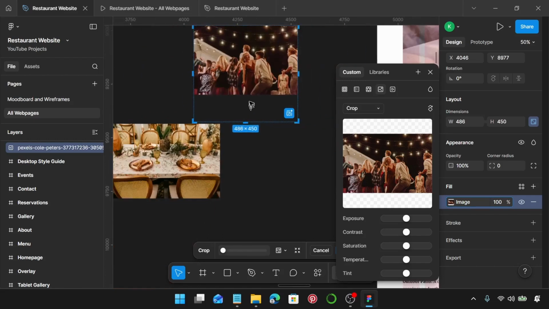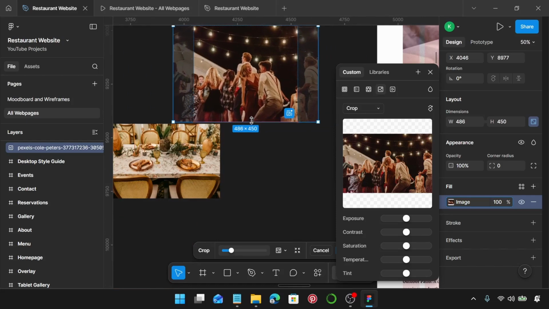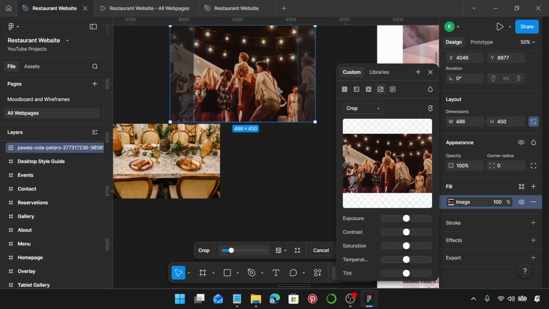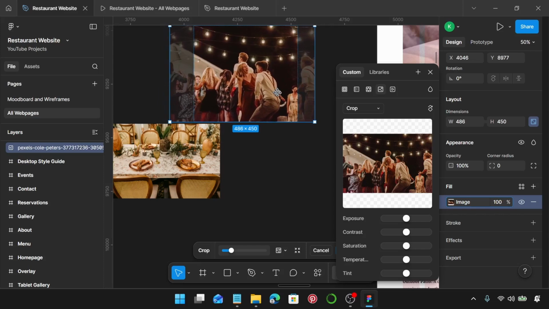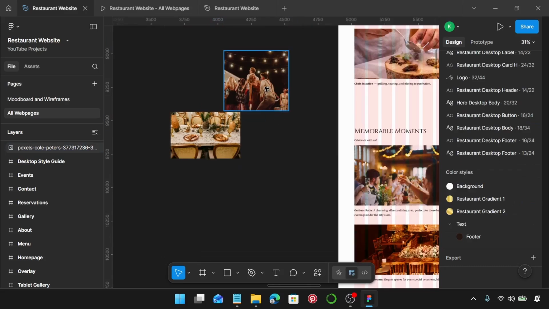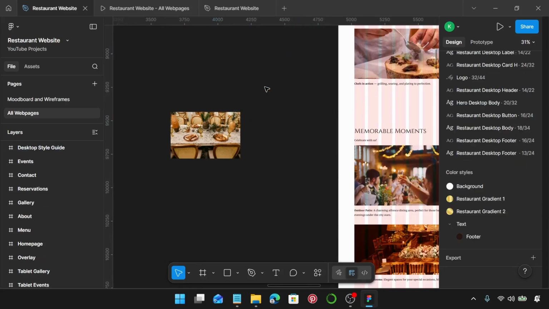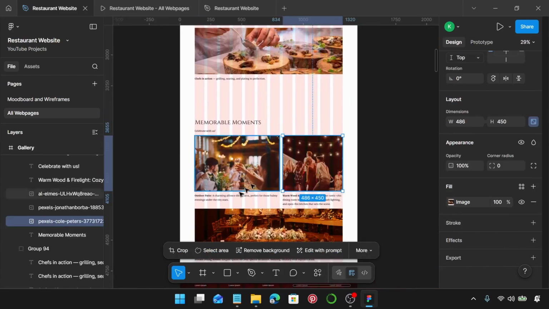450 and I'm going to hold shift down and then increase the width. Let me just maybe move this. Oh, could have just left it like that. I'll just leave it like this. I'm going to cut this image and then I'm going to replace it.